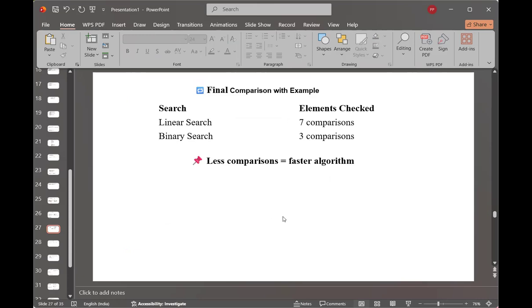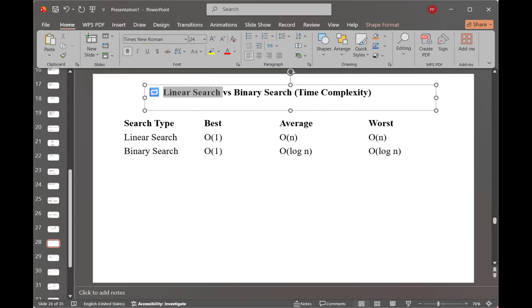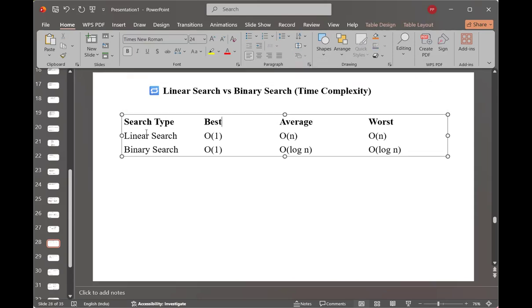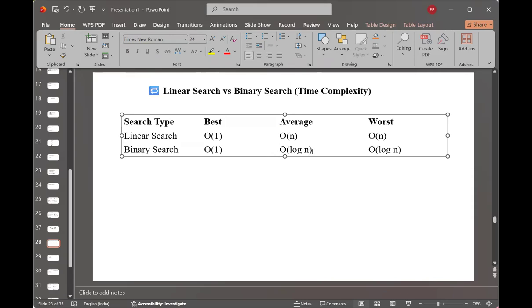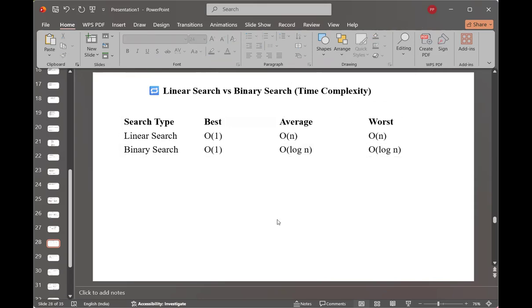Okay, now the time complexity of linear search and binary search. For linear search, best is big O 1, average is big O n, and worst is big O n. In binary search, best case is big O 1, average case is big O log n, and worst is also big O log n. So you should simply remember this.